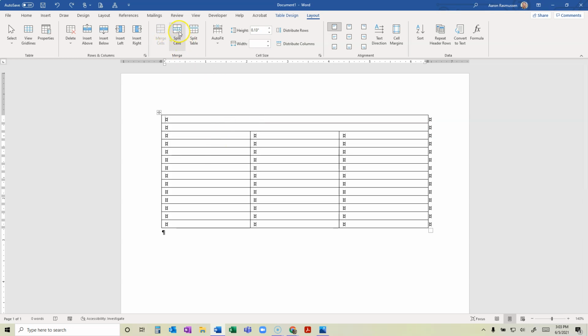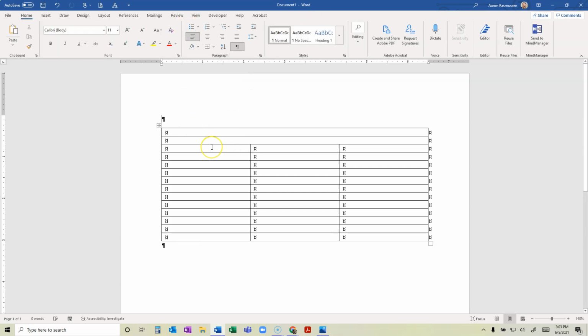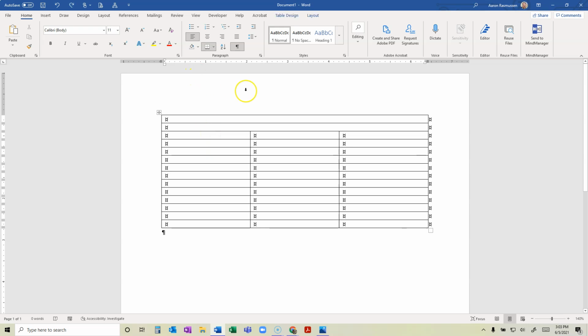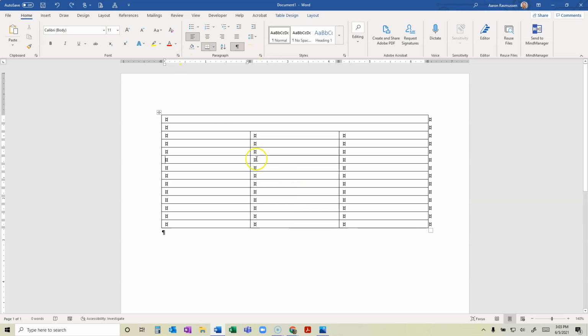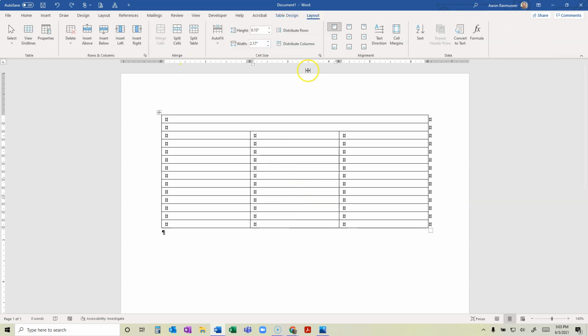And if I've got a merged cell, I can split them here. I can also split the table, so I can separate this top row like that. I don't want to do that, but that's something I can do. If I put my cursor here, go to layout, I can split the table up like that. So that can be handy when you're working with tables.